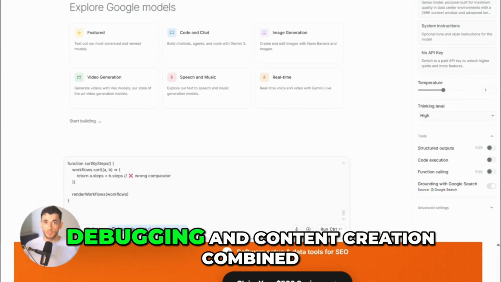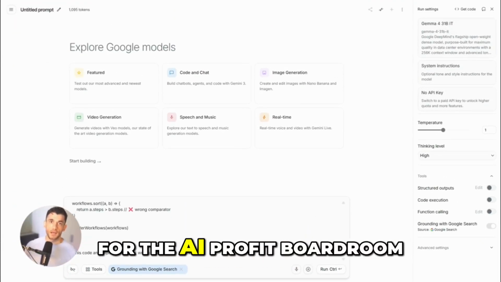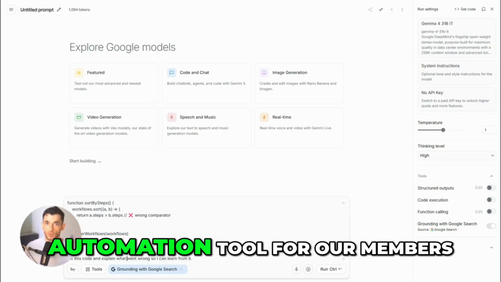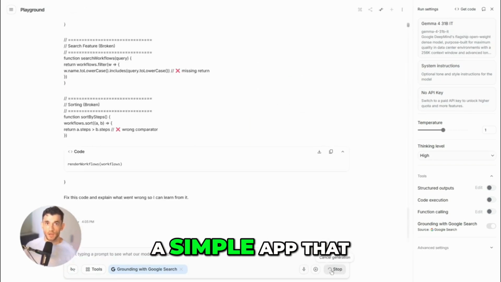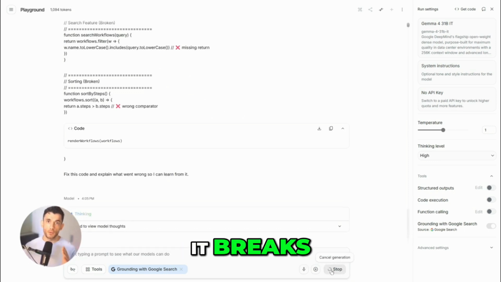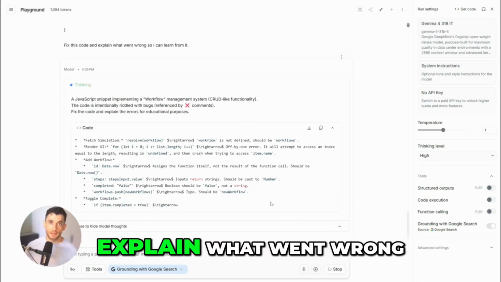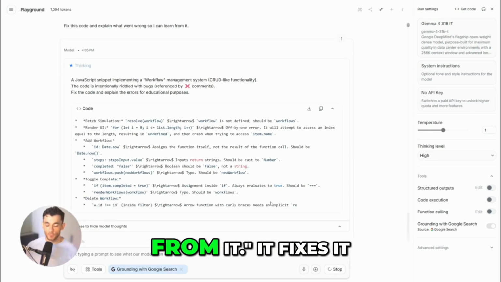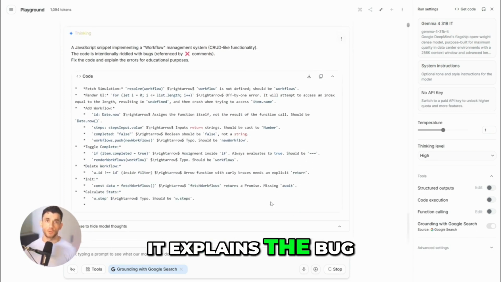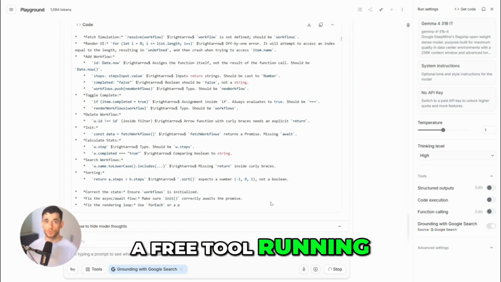Number 3, debugging and content creation combined. This is something I would use every week for the AI Profit Boardroom. I am building an automation tool for our members. A simple app that helps them track their AI workflows. I write some JavaScript, it breaks, I paste it into Gemma 4 and say this. Fix this code and explain what went wrong so I can learn from it. It fixes it. Explains the bug. It teaches me while it solves the problem. That is insane for a free tool running on my laptop.